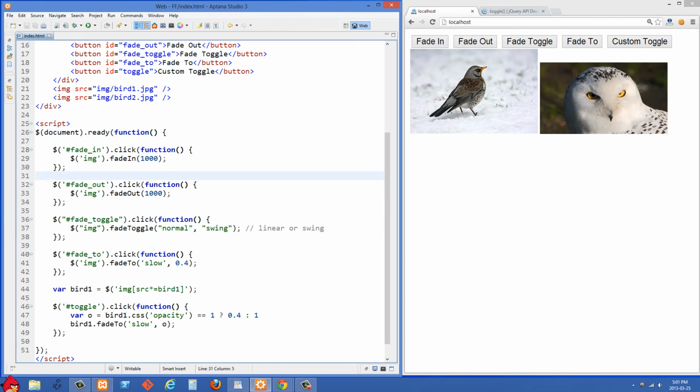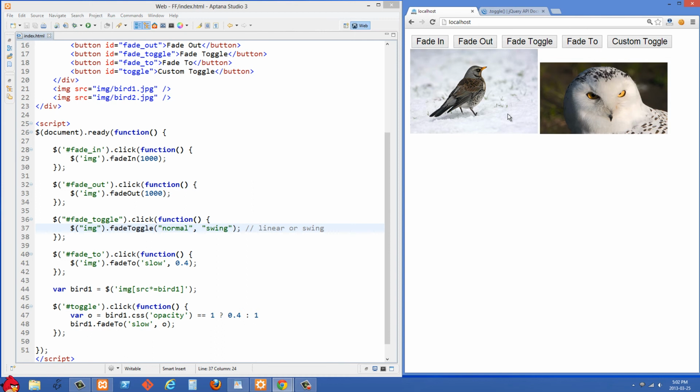The next thing I want to talk about is the fade toggle method, and you can see what we're doing here. We're selecting our fade toggle button, and when somebody clicks on it, we're selecting all of the images, and then we're doing .fadeToggle. And what that's going to do is check if it's faded out, then it's going to fade it in. And if it sees that it's faded in, then it's going to fade it out. And we're going to do that at a normal speed, and we're going to do it with the swing animation. So let's just try that fade toggle button here, and you'll see that's doing just what it's supposed to do, fading those images in and out.